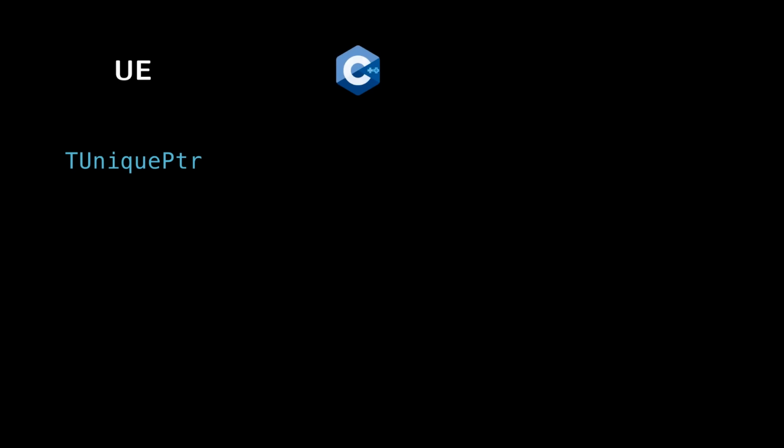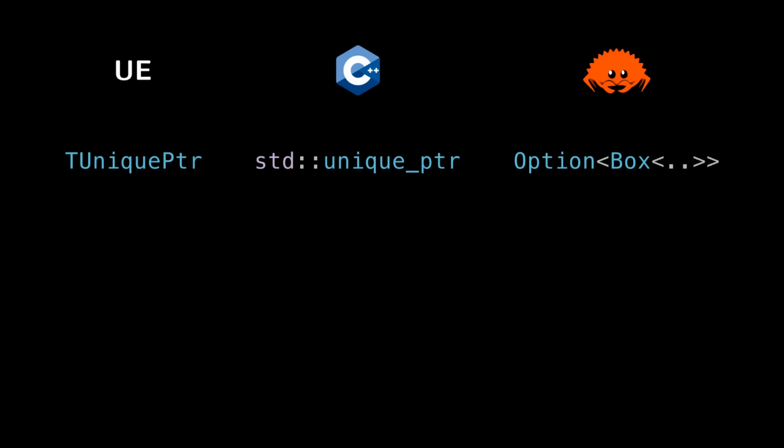Another thing Unreal provides is its own version of the standard smart pointer library. It has types like T unique pointer. By the way, the Unreal naming convention is to start the names of all class templates with a capital T. So T unique pointer corresponds to the standard unique pointer with very few differences. These both correspond to option box from Rust. It's an option because Rust's box can never be null, but these unique pointers can. So to match that in Rust, we weaken that non-null invariant by explicitly and externally wrapping the box in a layer of nullability using option.